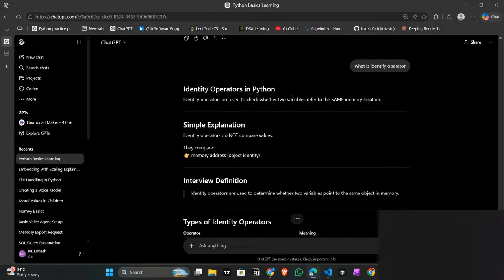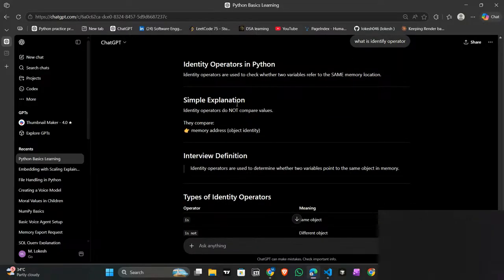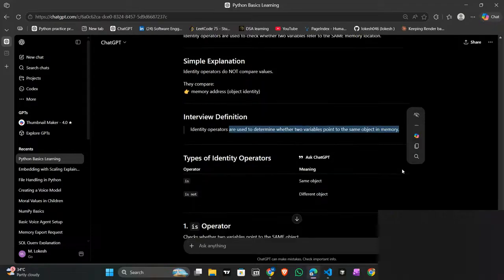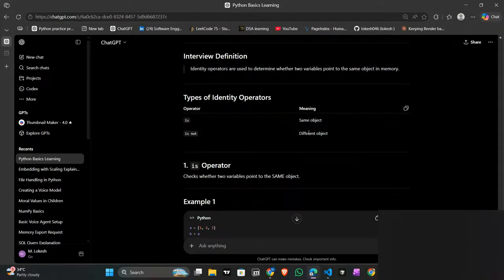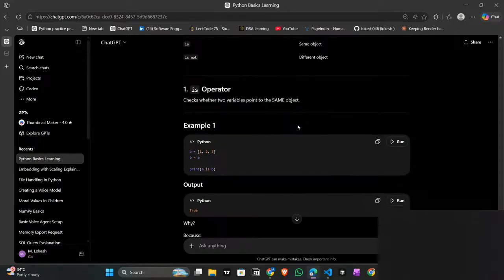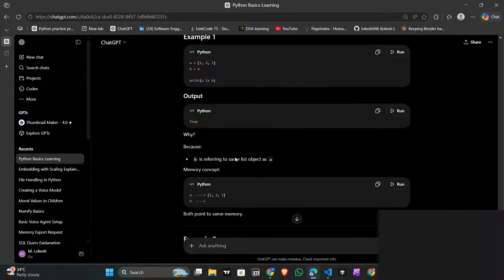An identity operator checks whether two values refer to the same memory. It will check whether it is the same memory location or not. It does not compare values; it checks memory address, object identity. Identity operators are used to determine whether two variables point to the same object in memory. Is, is not. If A is B, true.